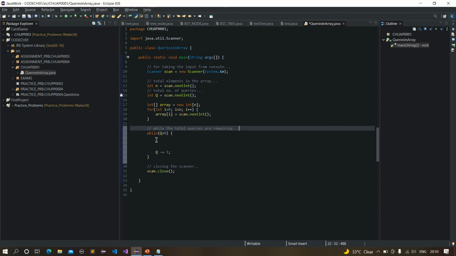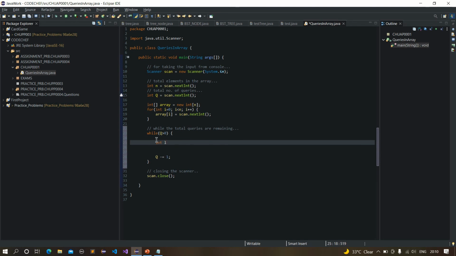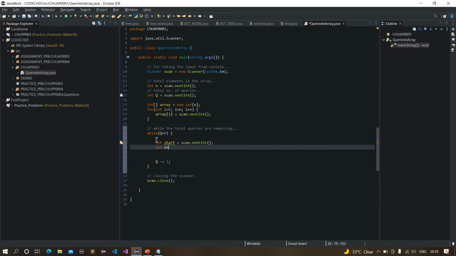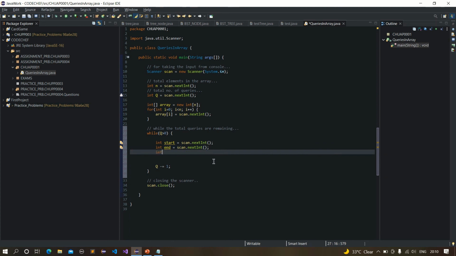So what we need to do, we need to take integer l is equals to, so for better understanding, we are taking the variable name as start is equals to scan dot next integer, and end is equals to scan dot next integer. Taking integer will not break the constraint, so I am taking all the integers in this problem. And the min element, which will be x from the query, scan dot next integer. So we have taken the L, R and X from the console.